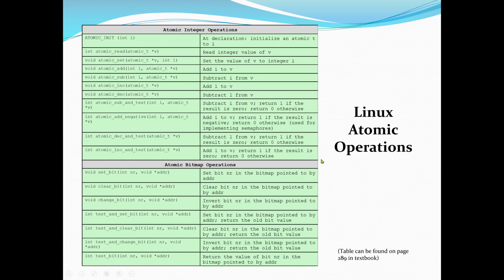So again, we have two types of atomic operation that are defined in Linux. At the top, we have the integer operations. Second, we have the bitmap operations. Again, this table can be found on page 289 of our course textbook. The text here is very small, so it's difficult for me to read or explain. We can see all the functions for atomic integer operations and also atomic bitmap operations.